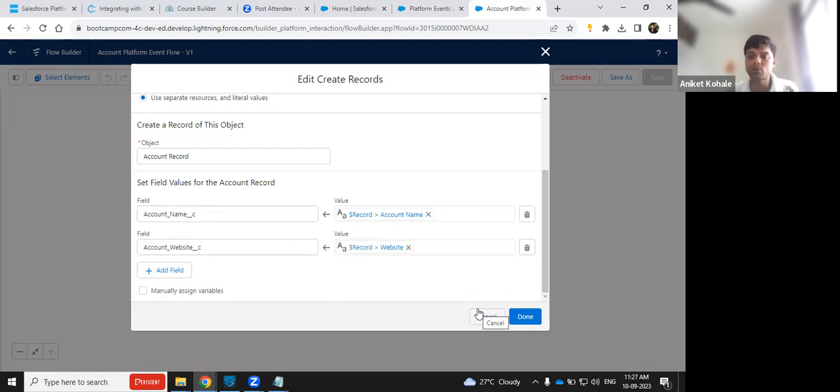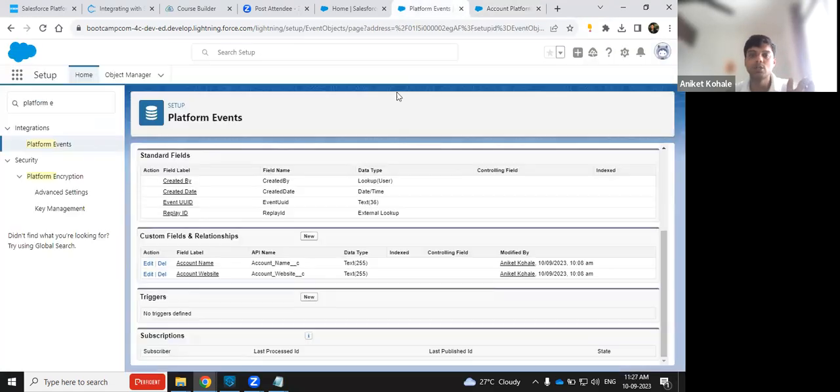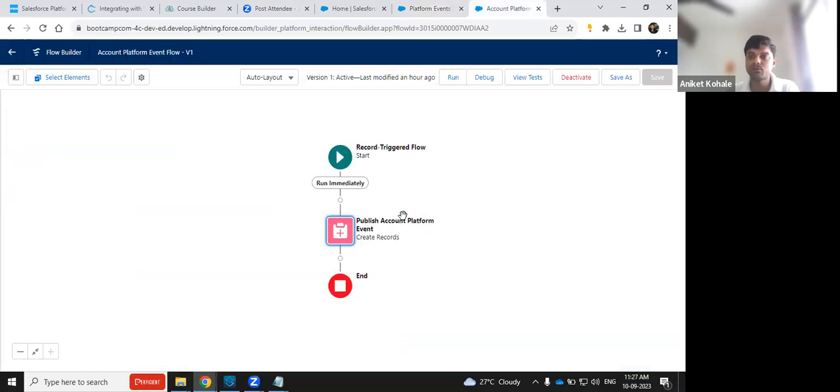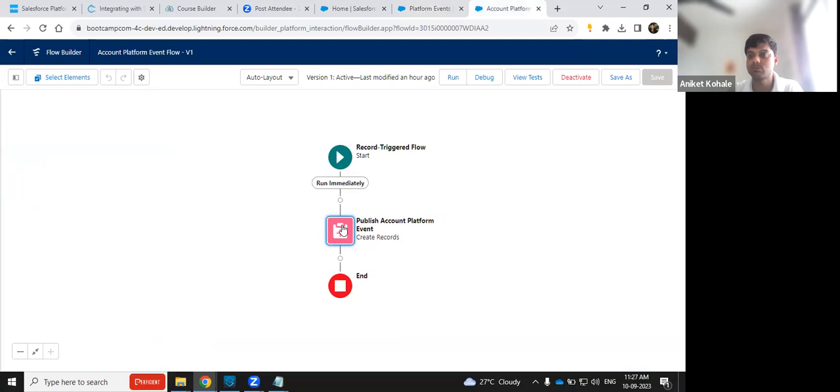Once that platform event record is created, there is the option for Publish After Commit. This means once a record is created via flow, that particular platform event will publish after commit. We are doing a commit operation, meaning we are creating a platform event record.